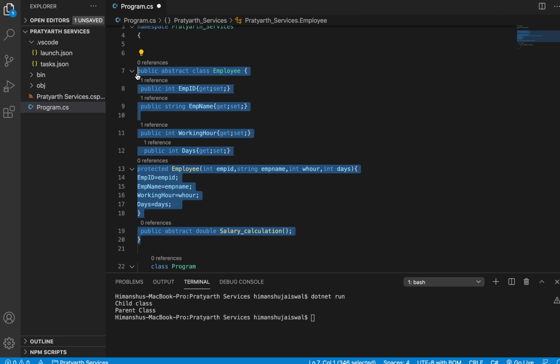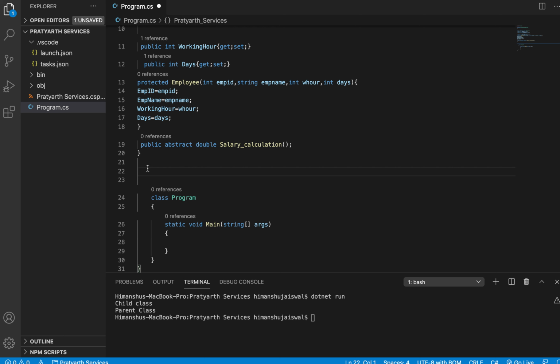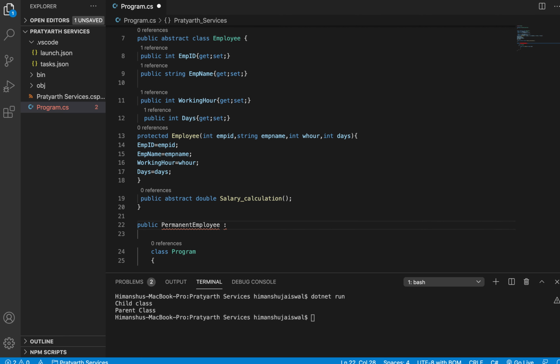Okay, so I'm just moving to the code, and I'm going to create two child classes, one for the permanent employee and one for the temporary employee. So the permanent employee will inherit the abstract class Employee.